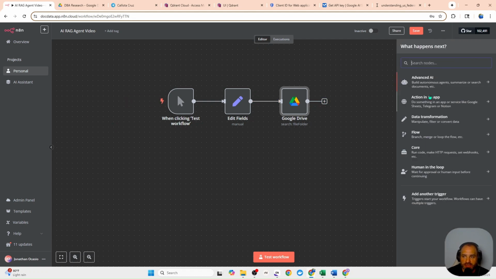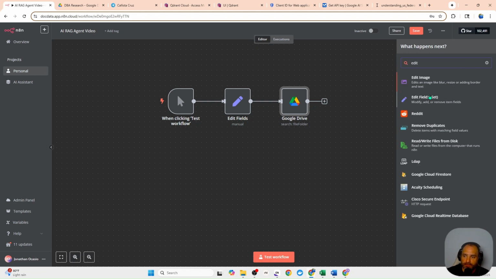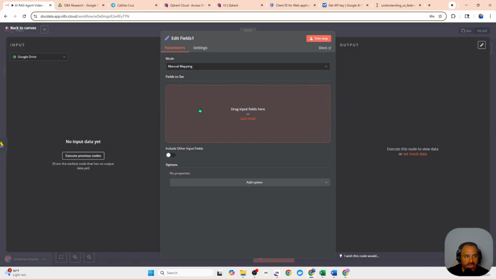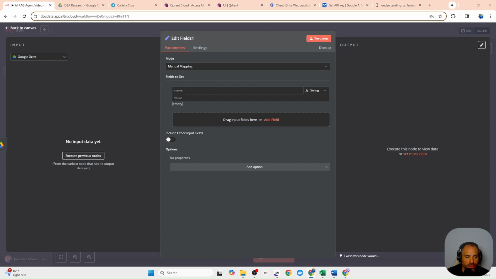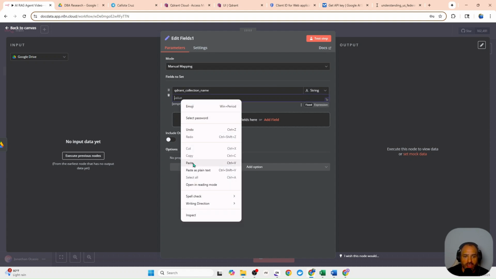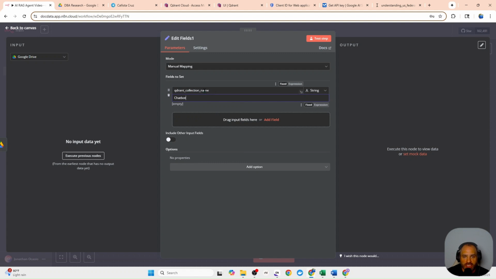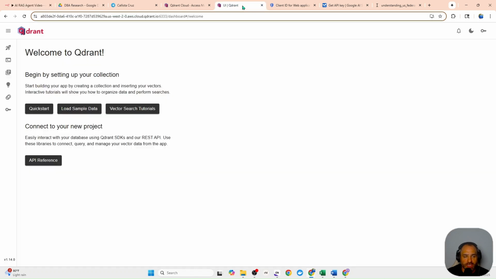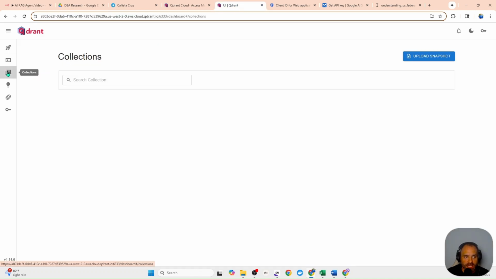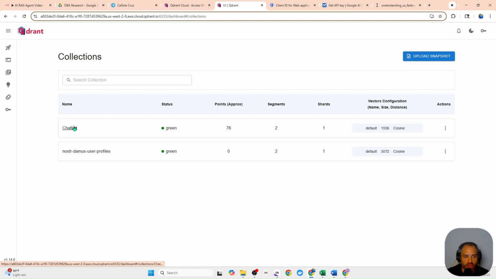So now we're going to hit this plus, and now we're going to hit another edit node. This edit node is going to be for the Qdrant database. So now we're going to be able to pass through the information. We're going to call it the name of the database here, and then we want to call it the actual name of the database. So this is telling it we're going to call the Qdrant collection name, and this is the name of it. And so when I go into my Qdrant collection and I go into my collections, here is that actual one that I've created. We have other ones here, but this is the one that I've created.